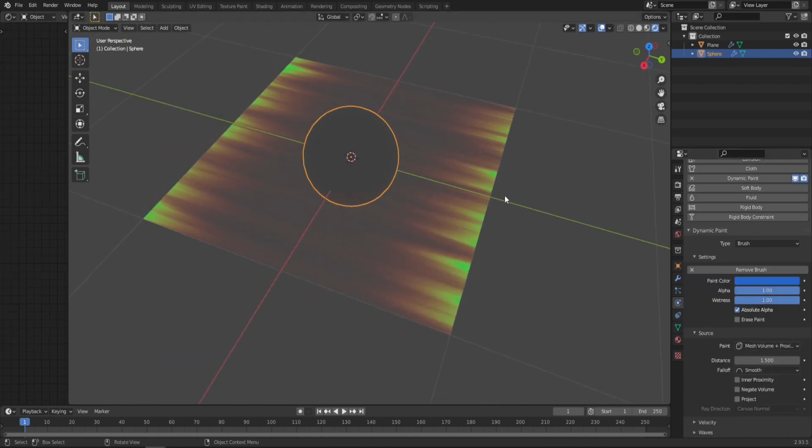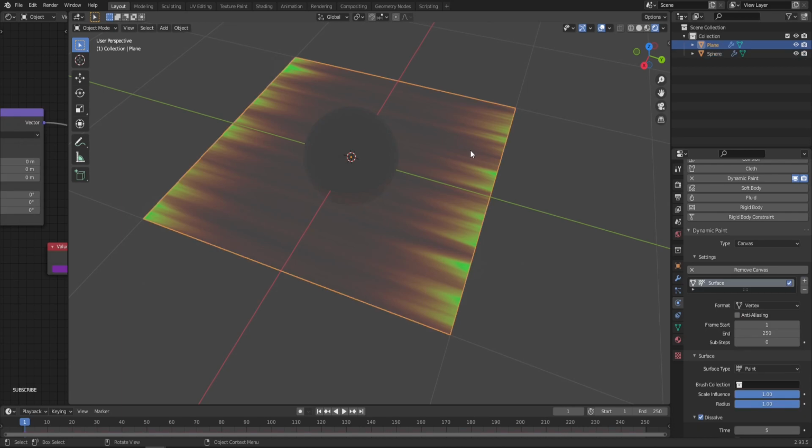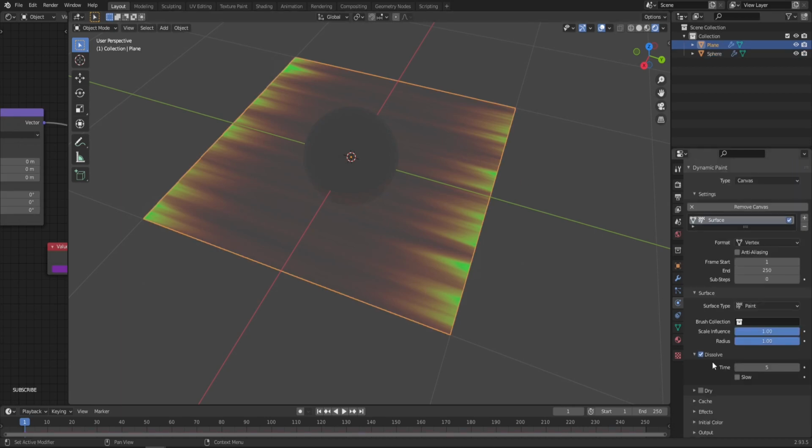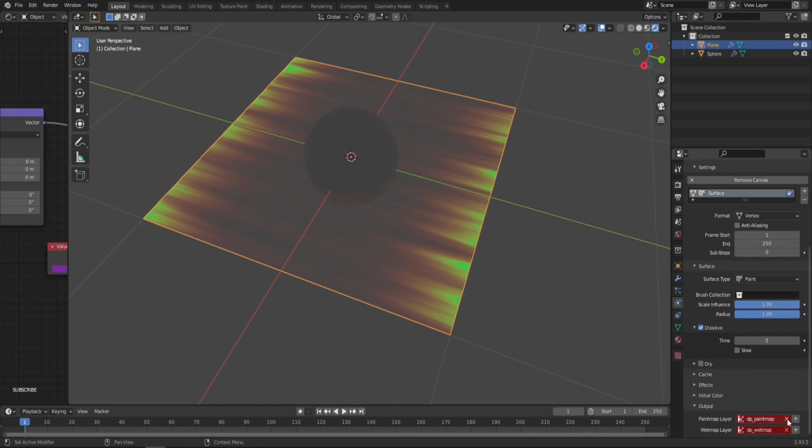Now one more thing, make sure that with the plane selected, when you scroll down into the output of our canvas, the paint map layer is our vertex color group that we created before. This is very important, so make sure that this group here is the group that you created by yourself. And the wet map layer, we can just click this X button and delete it completely.